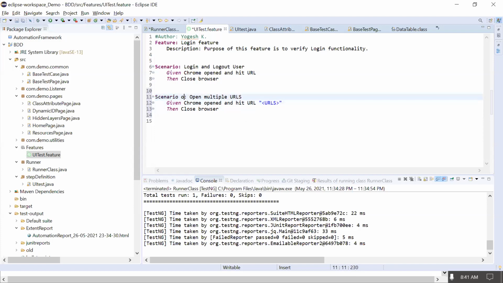Instead of scenario, I will use scenario outline here. With scenario outline, the Examples keyword is a must. In Examples, we are going to provide the data, how many URLs we have to open. I will put a pipe here. Then this is URL, so I'll put URL here. Complete the pipe.